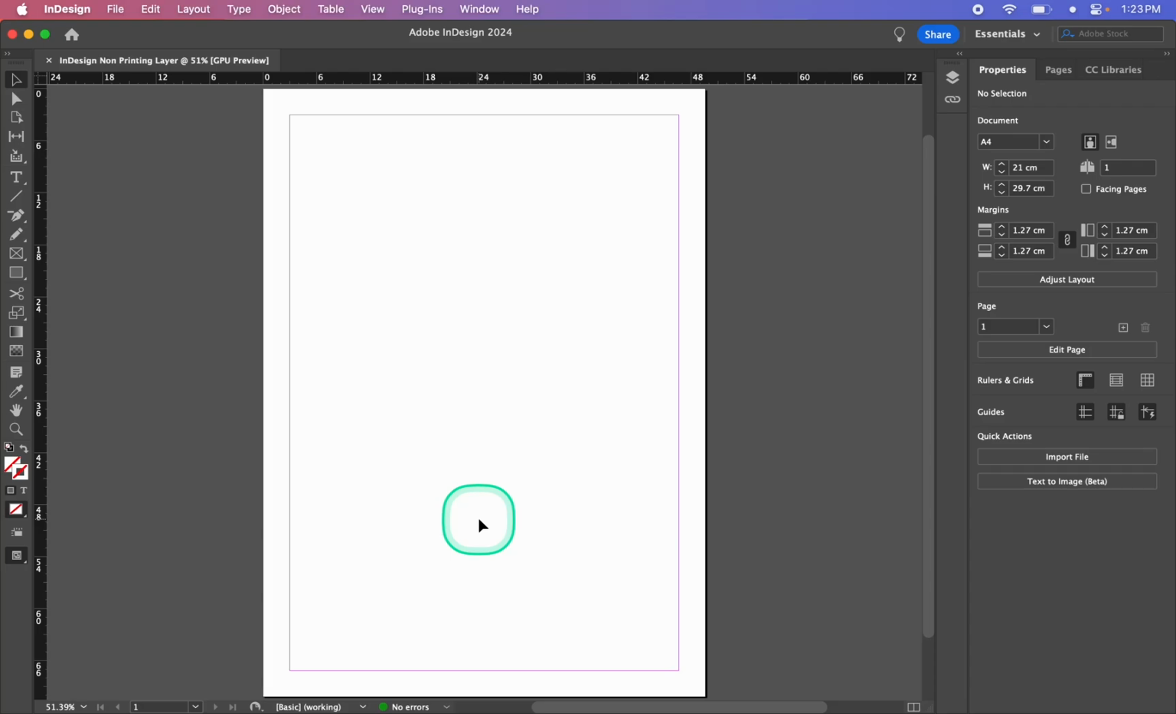Hello, hello, and today I'm going to show you how to make a non-printing layer in Adobe InDesign.